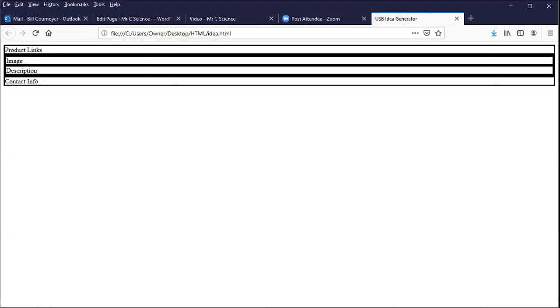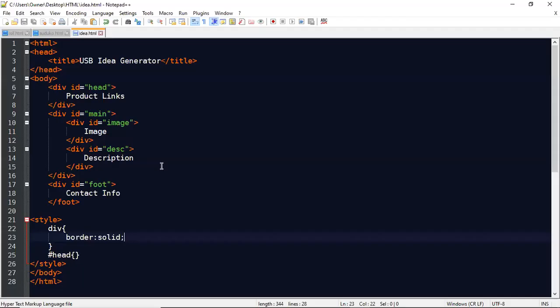We got the border on the product links. Now you see how this is really double black? That's because there's one div surrounding image and description, then those divs have that. So those borders show us where those divs are right now. So let's go play a little bit more with that. Let's go back to our share.